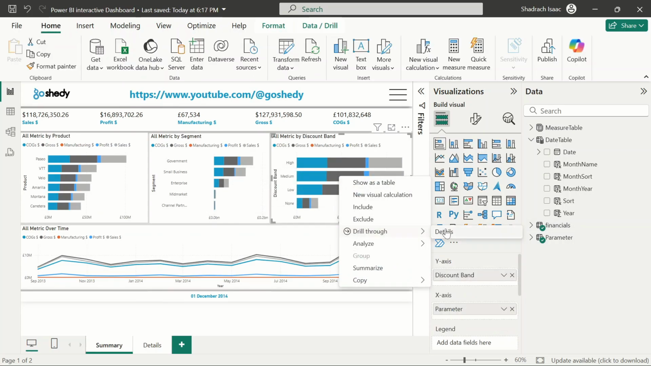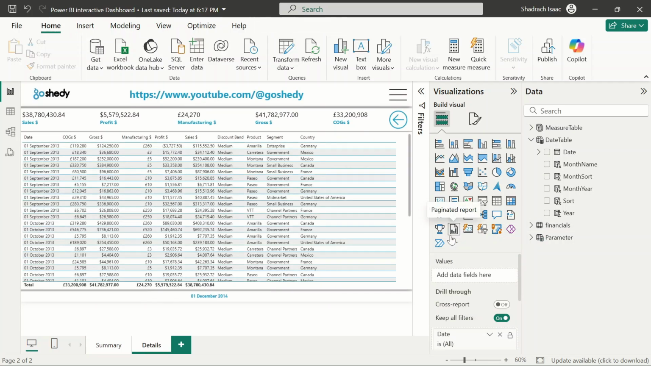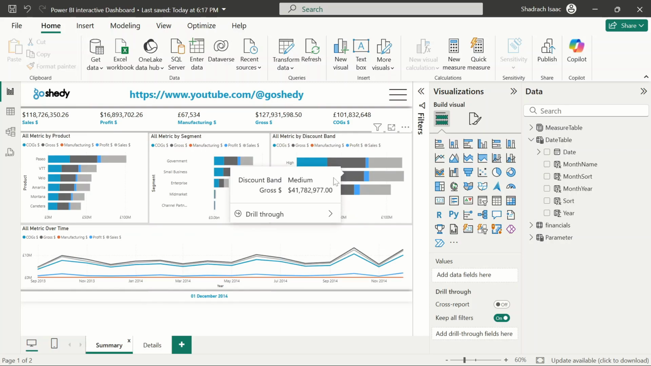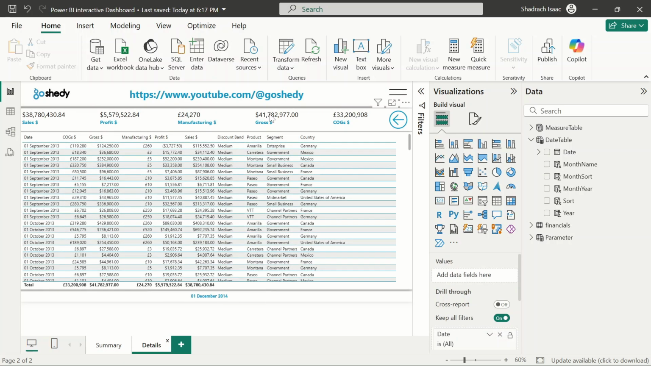See, if I right click on it, it can drill through to the detail page. When I drill through on there, it's going to filter the whole data to show me only those numbers, right? For the product that we selected, and the metric that we selected, which was gross. For when gross is 4178, we had all of these prices here for sales and for profit. When gross sales was this, this was what we made for all of this.